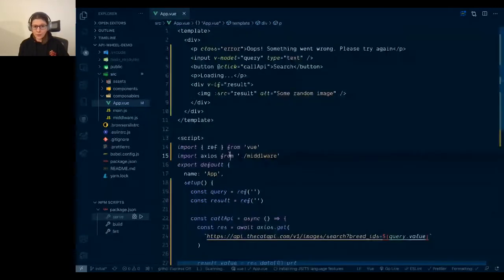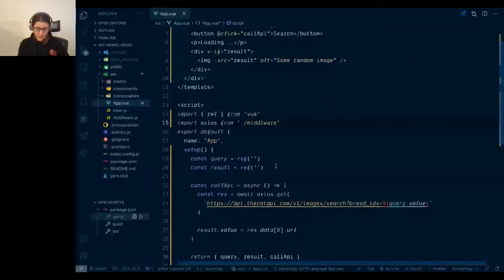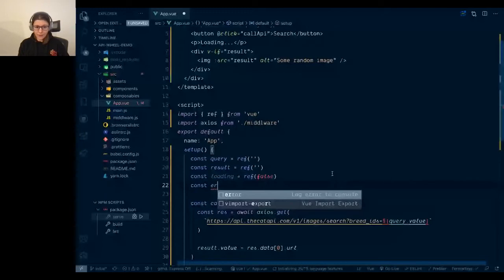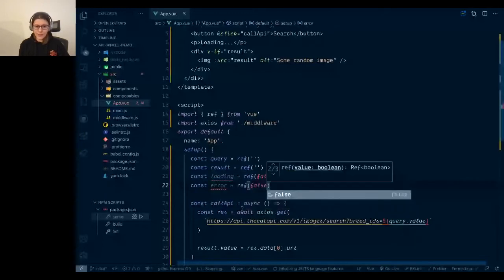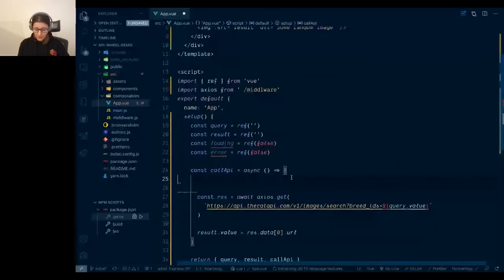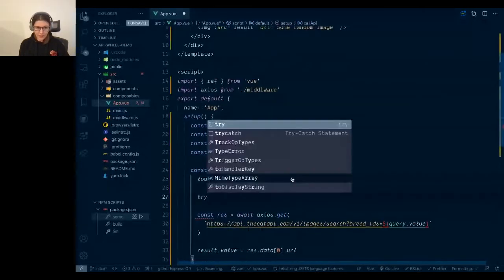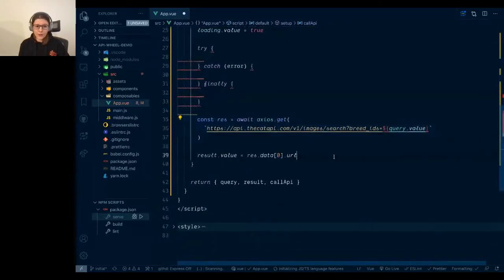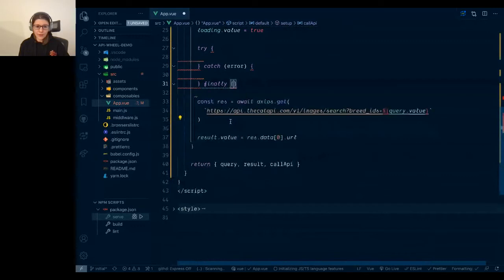Now we need to define properties to show conditionally our error and loading state. So more things. So there will be loading state, which is again a ref, but the initial value is false. And there will be error, which is again a ref of false. And our call API becomes bigger. So first of all, we are going to say that loading value is true. And then we will have some try, catch, not even finally. Combination, we will be calling our API in our try.